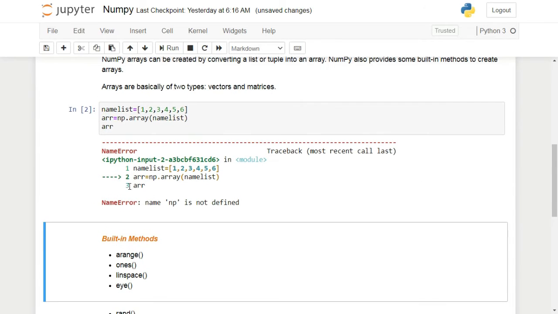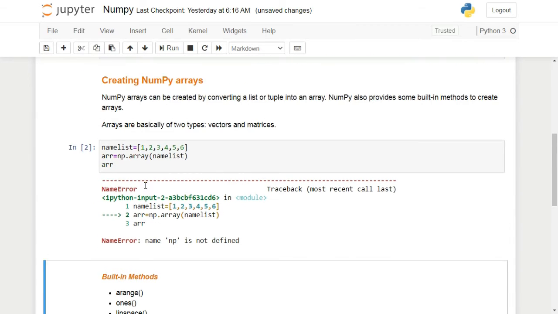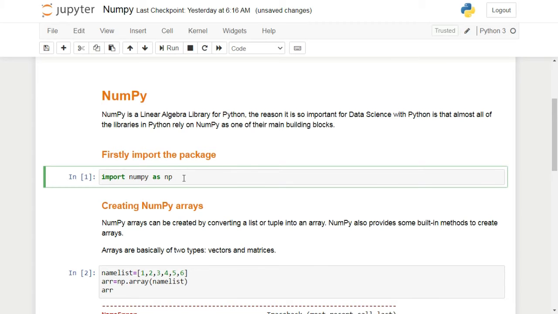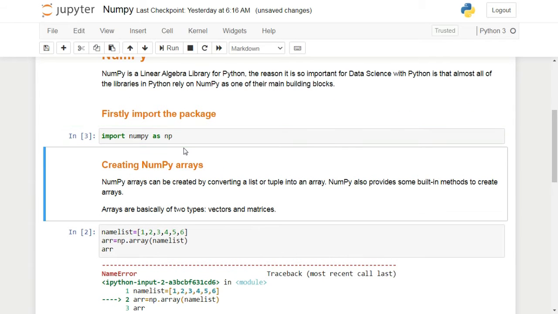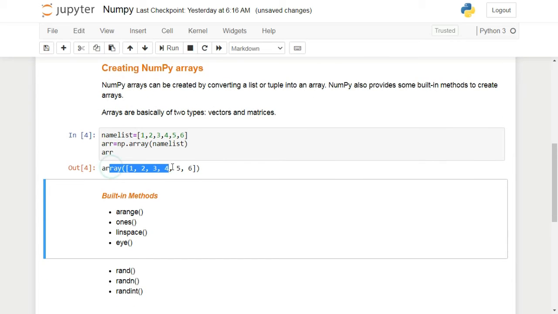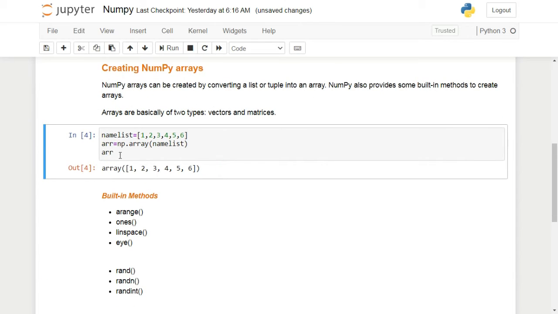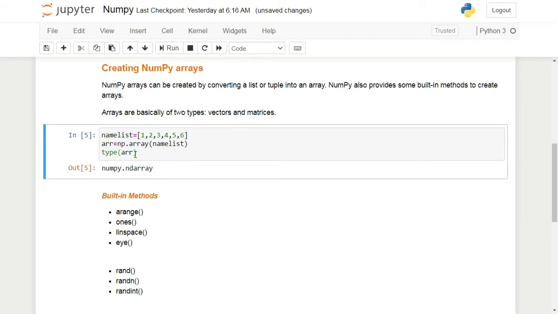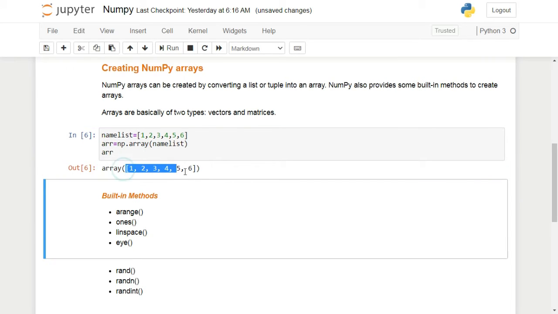You can see I'm getting an error. Why did I get an error? Because I have written the numpy import but I have not run it, so it is not imported. Now I have run that. Now if I run this, you can see I am getting my array. If I check the type of this variable, it is a numpy n-dimensional array. I hope I am clear how we can create an array. You can see this is a one-dimensional array, so it is called a vector.